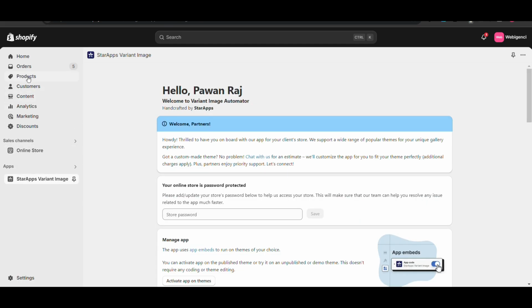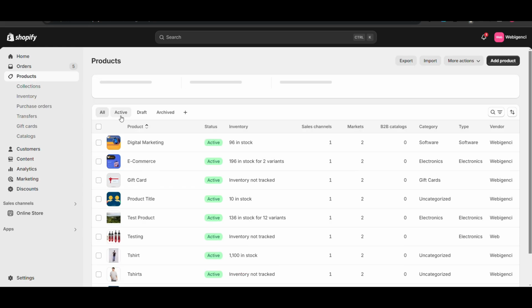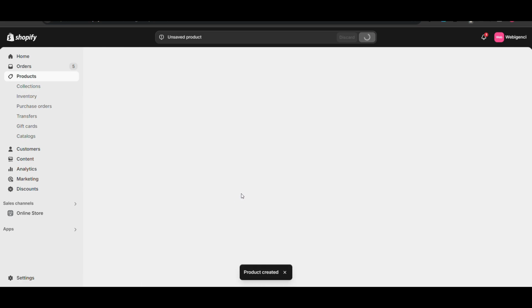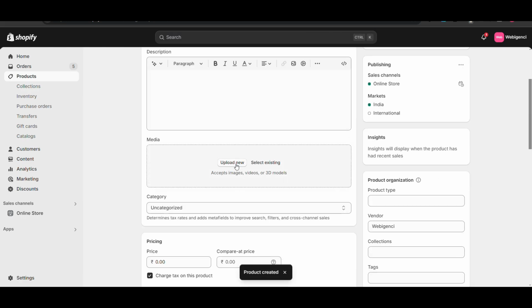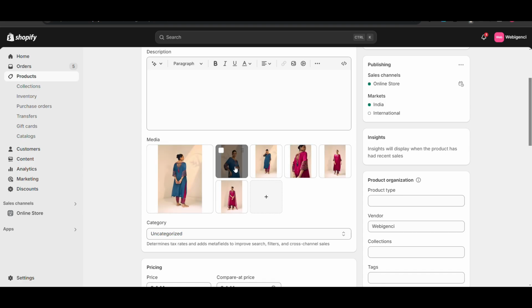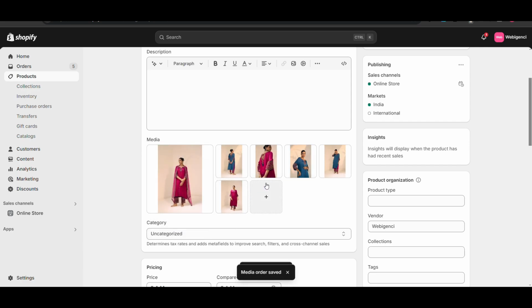Now, what I need to do, go on my products. I will create a product so that you can easily understand. Suppose I have created a product. Now I will upload some images. Now the important part is here. Now images are uploaded. Suppose my images are like this. They are here, okay. Clearly there are two colors of product image.